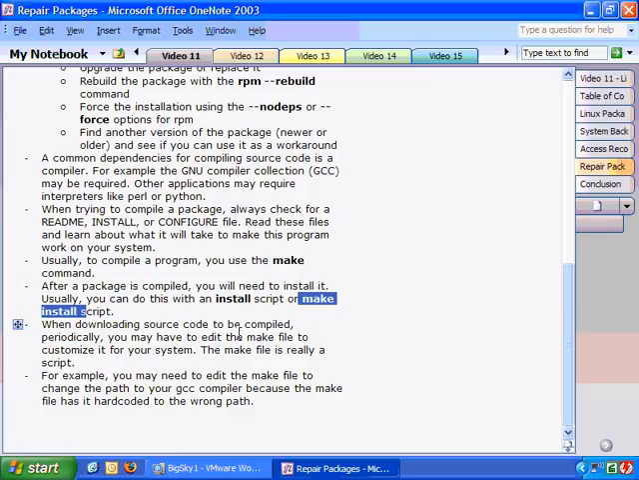Now, when downloading source code to be compiled, periodically you may have to edit the makefile to customize it for your system. The makefile is really just a script. For example, you may need to edit the makefile to change the path of your GCC compiler because the makefile has it hard-coded to the wrong path. So you use VI. We talked about script editing, and we talked about editors like VI. You could even use the graphical program gedit, edit that makefile, go in there and make it right for your system, and then it'll work.